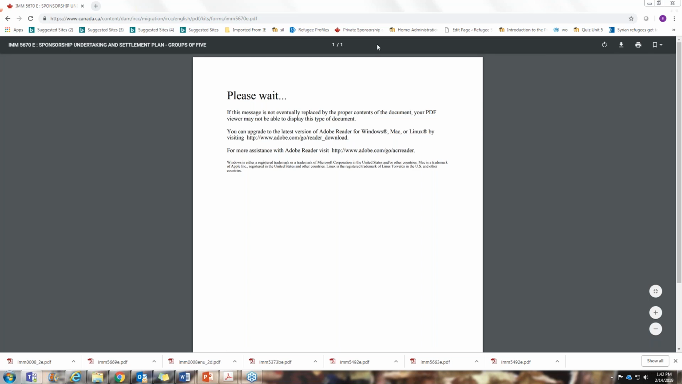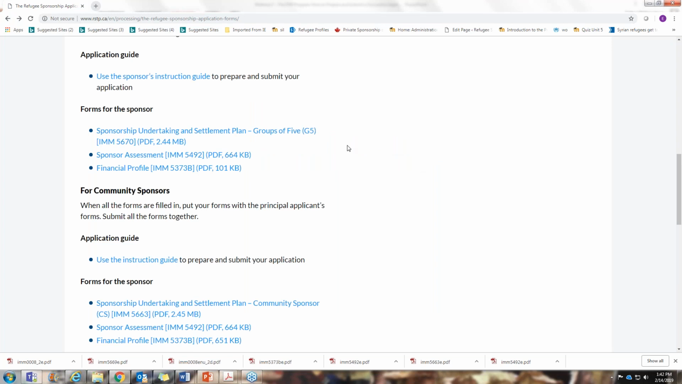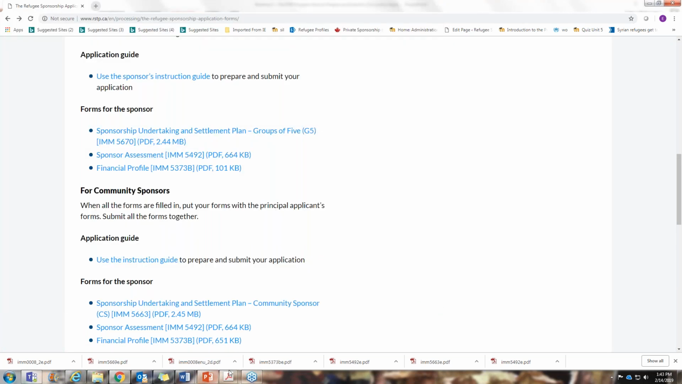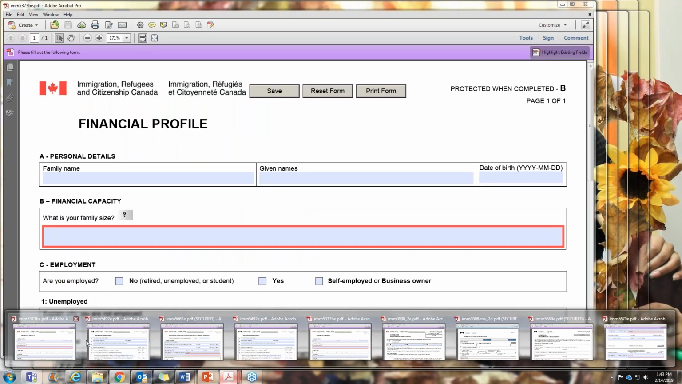So the best way to access the forms is to download them, save it. You would save it in your desktop, your documents, wherever you want to save it. You can save it, or you can right-click on the title itself and save link as. I've already saved them. So once you do that, you will have access to the forms. I've opened all the forms up.